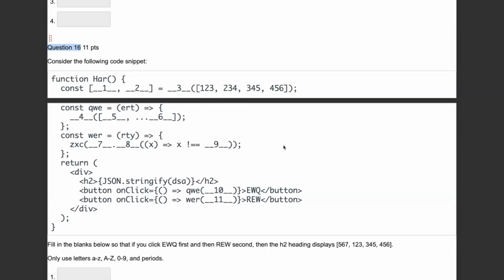And then we have 2 functions, QWE and WER. Below, we have 2 buttons that call these 2 functions, QWE and WER, with some arguments. We don't know what the arguments are just yet. It says, fill in the blanks below so that if you click the button EWQ first and then REW second, in that order, then H2, the header, displays the following array: 5, 6, 7, 1, 2, 3, 3, 4, 5, and 4, 5, 6. Okay, let's take a look at it.